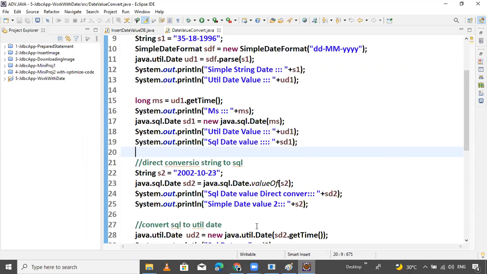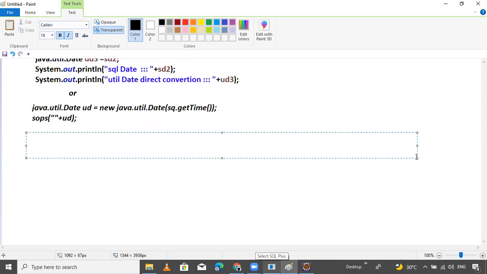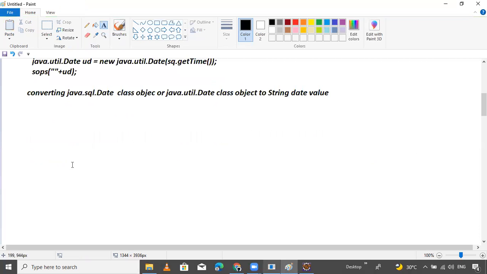Now converting. Converting java.sql.Date object from the result set, or java.util.Date class object, to a string class object, date values, not object. Date values. So how?